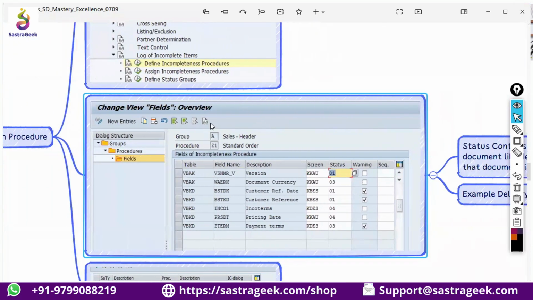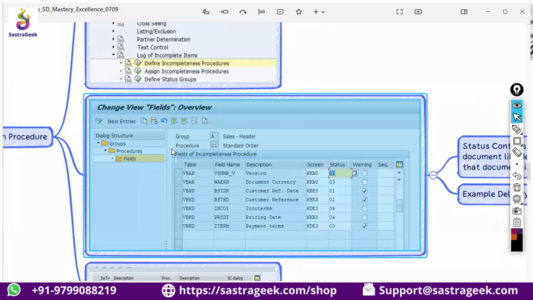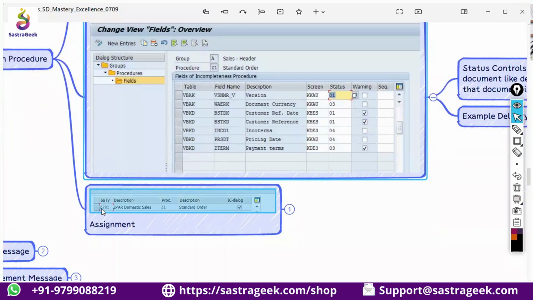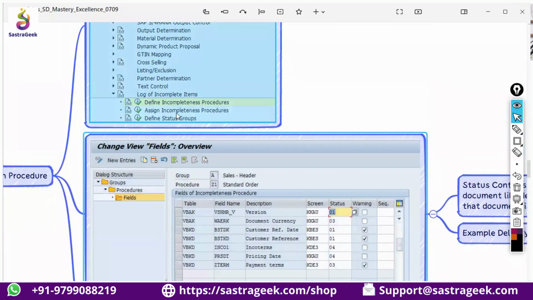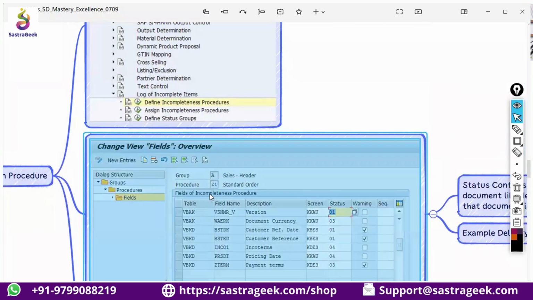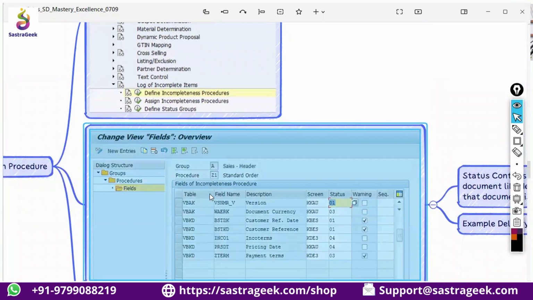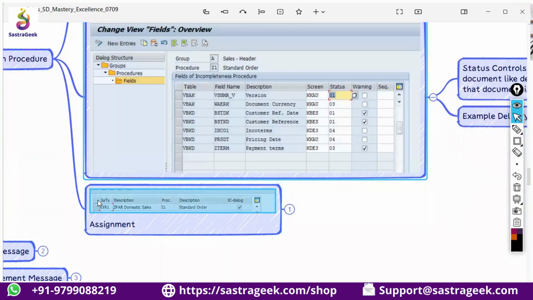Once you have defined this incompletion procedure, you need to assign it to the sales order document type. There is a configuration here. You can see assign incompletion procedures. Once this procedure has been assigned, you then need to assign it to the document type which you have created, and you can click on this IC dialog.